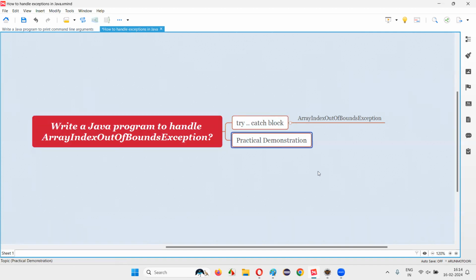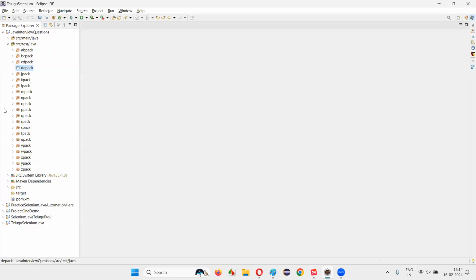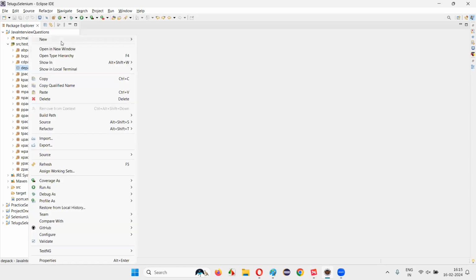So let me practically demonstrate writing a Java program to handle this array index out of bounds exception. First, I will show you when this exception occurs. After that, I'll show you how to handle it. For that, I'll switch to Eclipse IDE and create a new class.